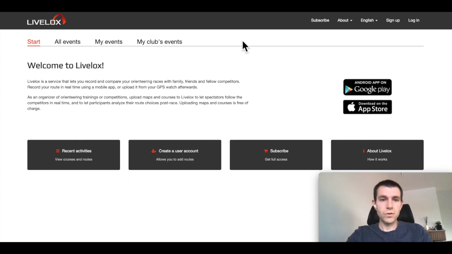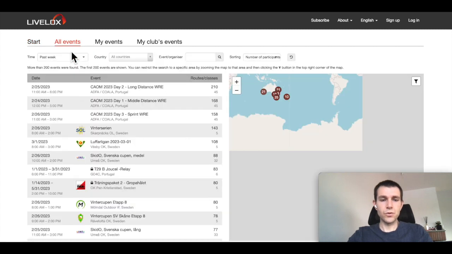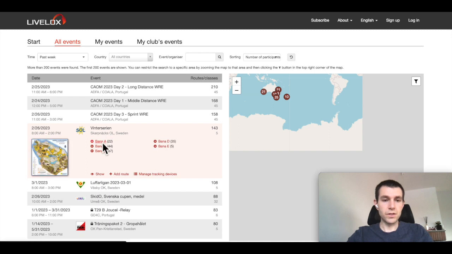www.livelox.com and you will be redirected to the main homepage of Livelox. From here, click on the tab All Events. This tab will show all our current, past, and future events. Here you can filter the event by time, by country, by event or organizer, and by the number of participants or date. In this specific case, we will choose this event in Sweden. So just click on the course that you would like to open.